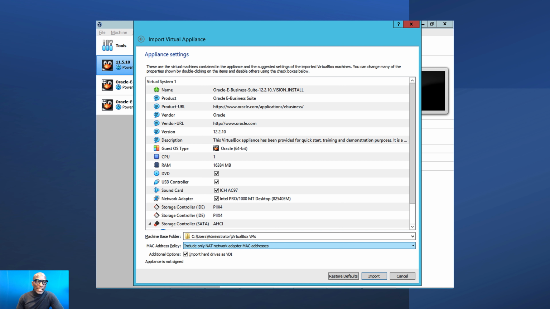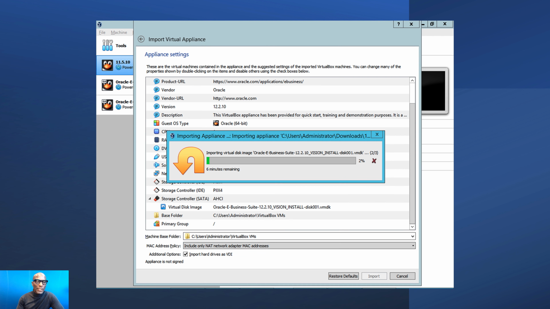So select the appliance settings. So that's the default settings that we have. And the next thing we want to do is click on import. I mean, depending on the speed of your machine, it could take between a few minutes and maybe up to about 30 minutes or so. I've seen it run up to about half an hour or even longer on some machines.